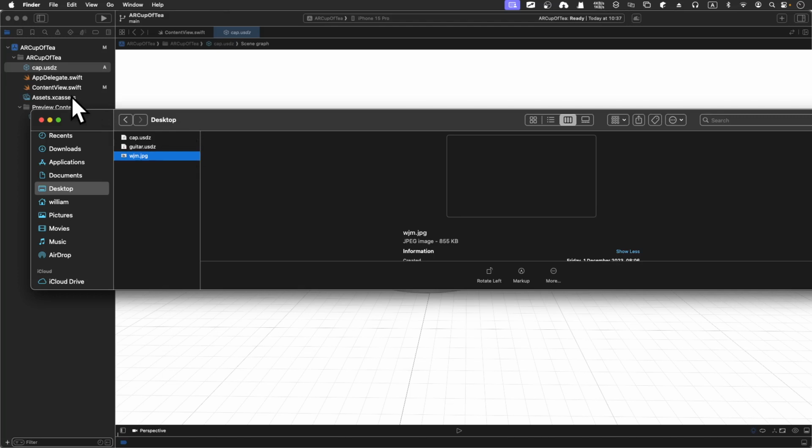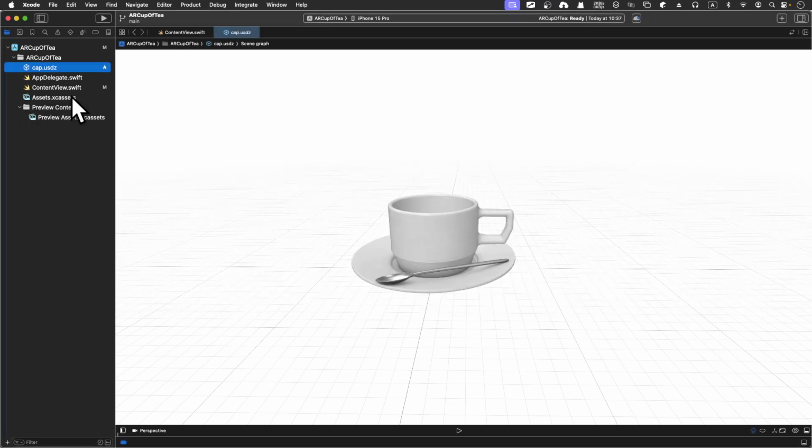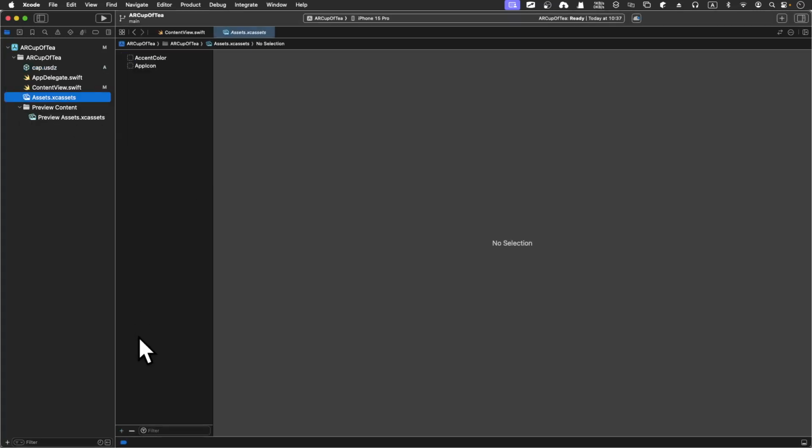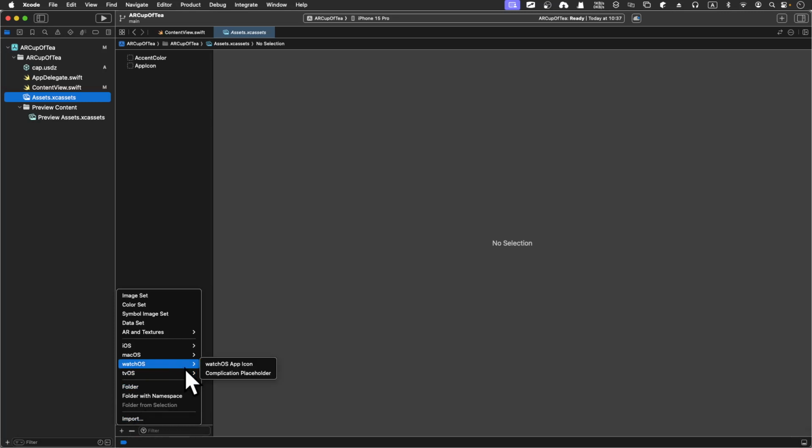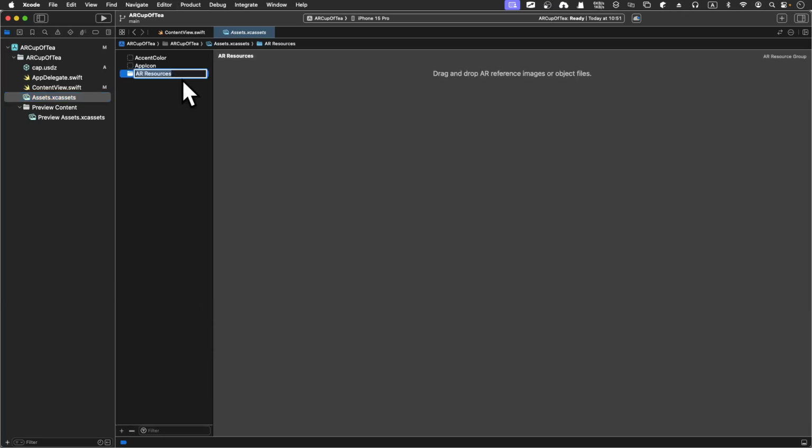Pretty simple. Well, we need to go to the XC assets, and I'm going to add a really specific asset, which will be our AR resources. Okay, we can add an AR resources group, and let's just leave the name like this.